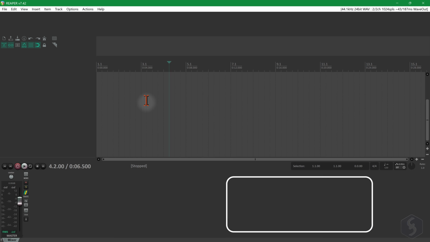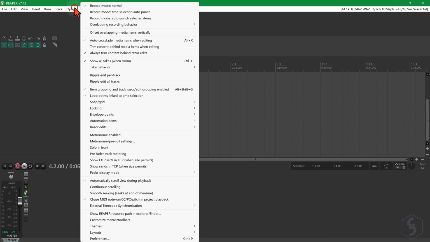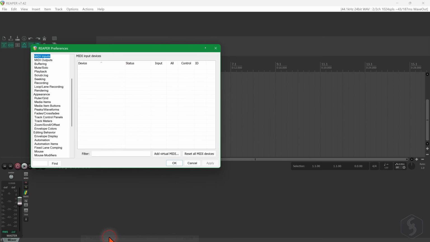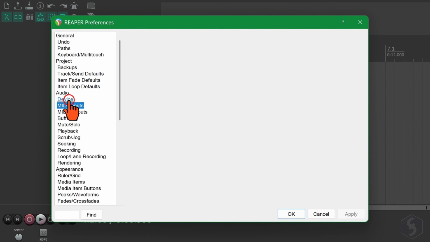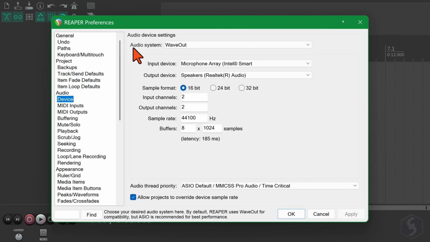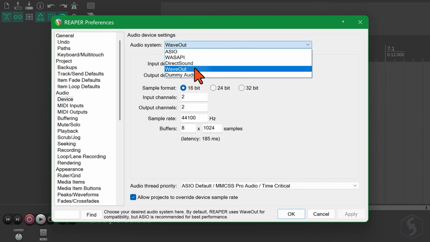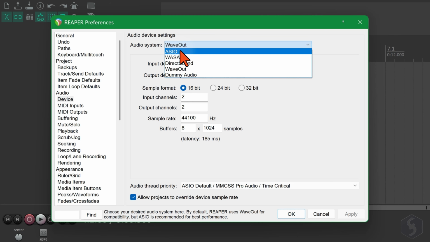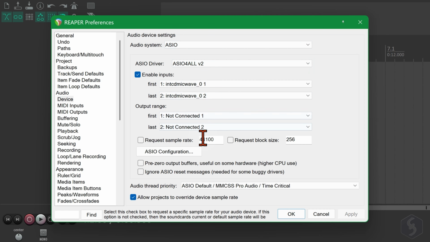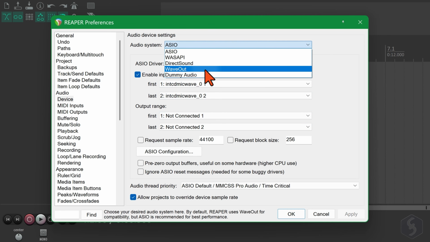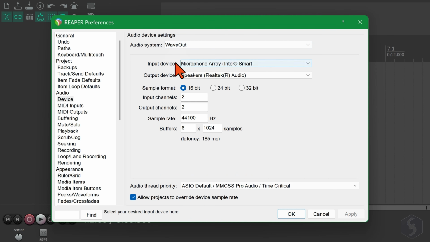Before starting, let's set some project options by going to Options, then Preferences, and then Device. At the top, under Audio System, choose the audio driver to use. Waveout is the default, but you can select ASIO to reduce latency, especially for inputs you're going to connect. If you keep the default driver, you set the input source, such as external hardware like a keyboard or a microphone. Under Output Device, choose the speakers for the project playback.